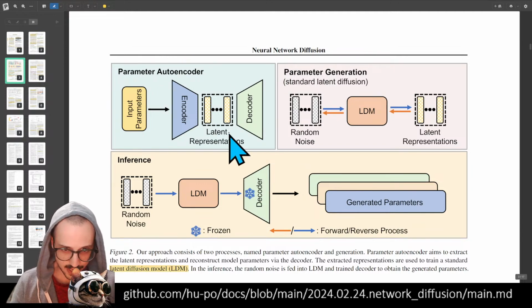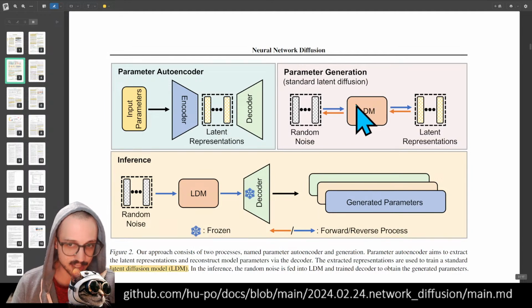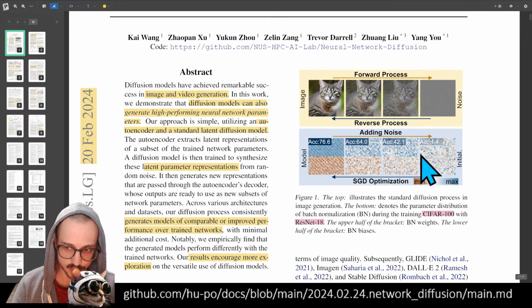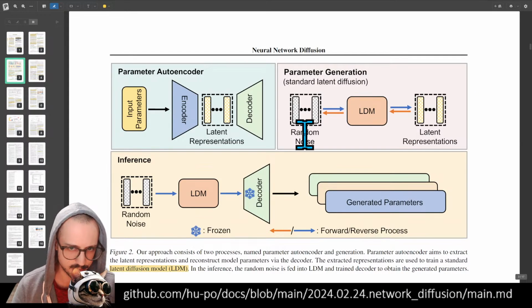So then, once you have this encoder and this decoder, you're going to have to train an actual diffusion model. This is the LDM, the latent diffusion model. The latent diffusion model will basically be able to start from random noise and iteratively remove the noise until you get to a latent representation that you could then feed into the decoder and get an actual image. So the diffusion model is what's actually doing the diffusion process here, and this encoder-decoder just compresses these model weights into a latent.